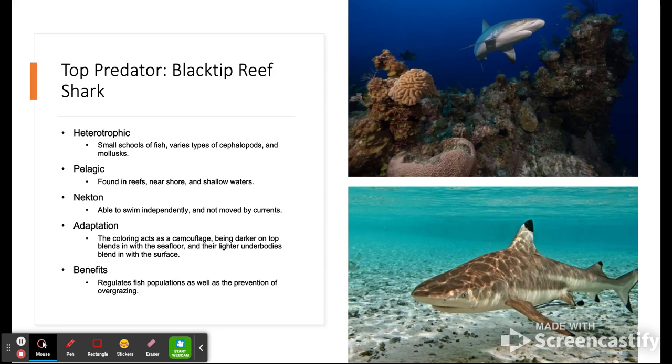All right, top predator is a black-tip reef shark. They are heterotrophic. They typically feed on small schools of fish like the sergeant major and various types of cephalopods and mollusks. They are pelagic. They can be found near reefs, or they can be found in reefs, near shore, and shallow waters, but they typically don't venture too deep. They are a nekton. They're able to swim independently and not be easily moved by currents. They're able to swim against currents if they choose.